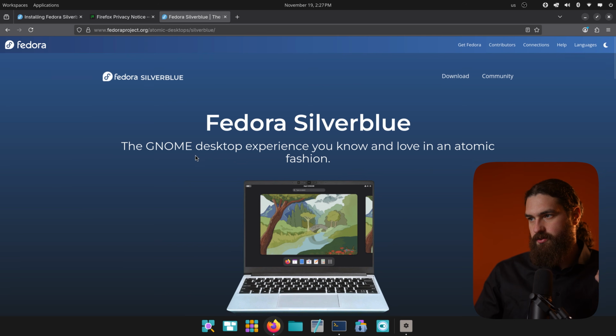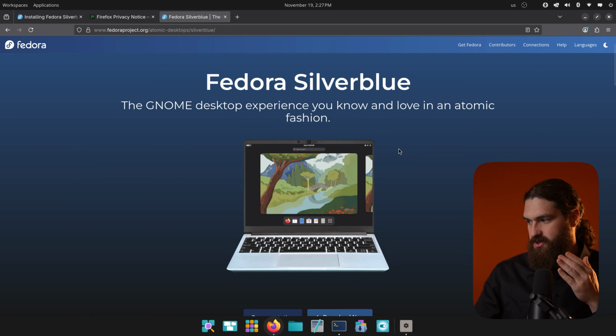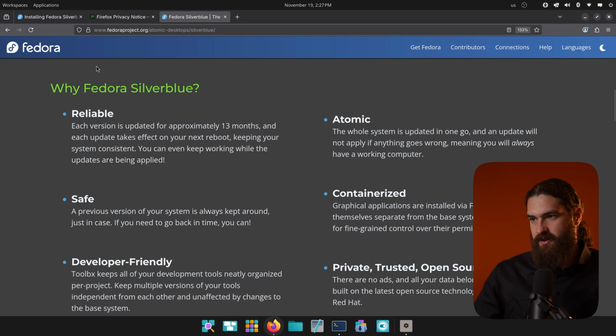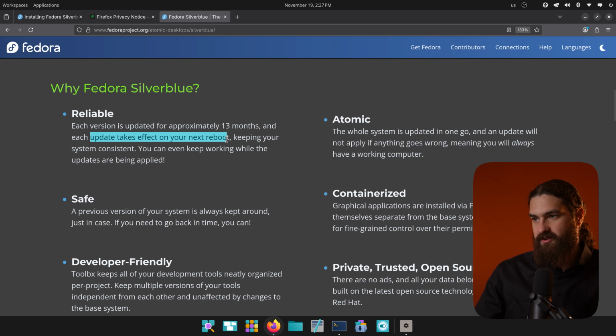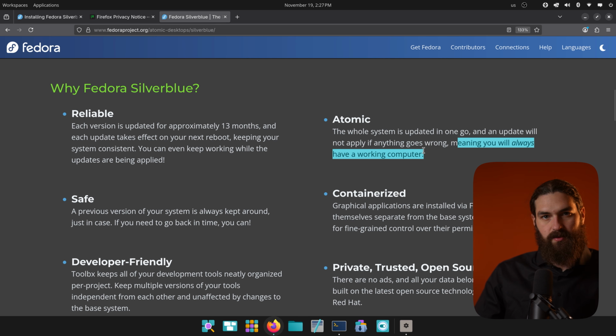Fedora Silverblue is the GNOME version of what I am running right here, what you see on the screen. They explain these atomic desktops as follows. That they're reliable, so each version is updated for approximately 13 months, and each update takes effect on your next reboot, keeping your system consistent. And what they mean with atomic is that the whole system is updated in one go, and an update will not apply if anything goes wrong, meaning you will always have a working computer.